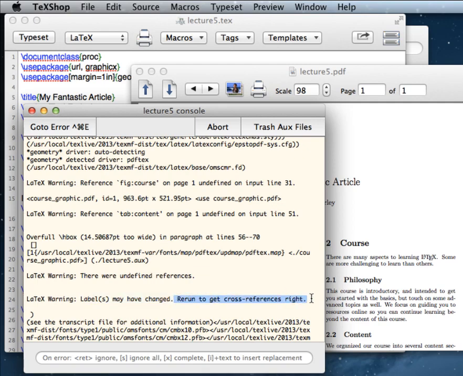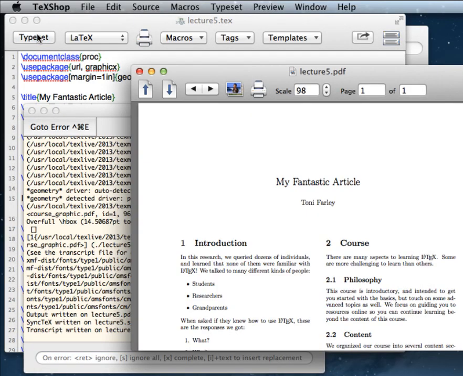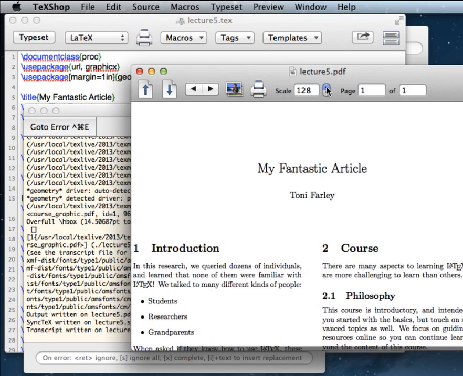Now, most warnings come from the fact that sometimes LaTeX needs to be run twice in order to finish typesetting the document. So it makes two passes through the document. In the first pass, it picks up some types of information that it needs, and then in the second pass, it picks up other types of information that it needs. And so sometimes you have to run it twice. So typically, if you see a lot of warnings in your console, really what you want to do is just run LaTeX again. So we're going to typeset again.